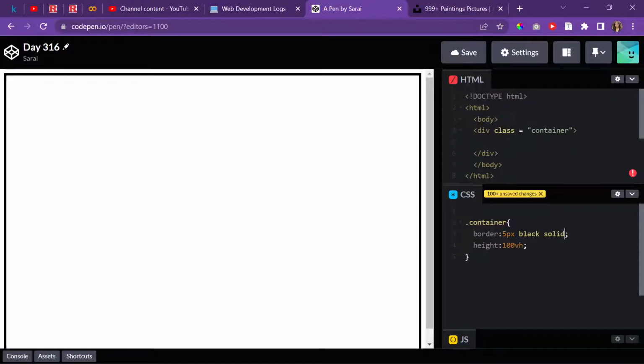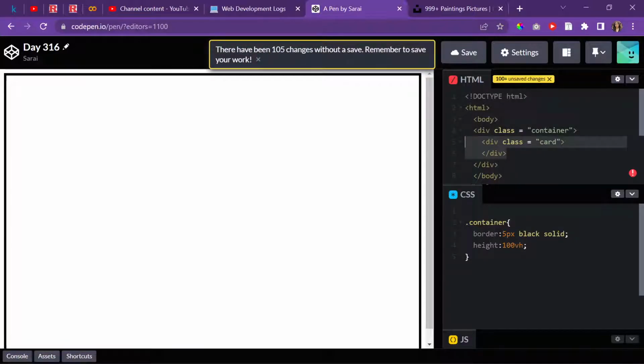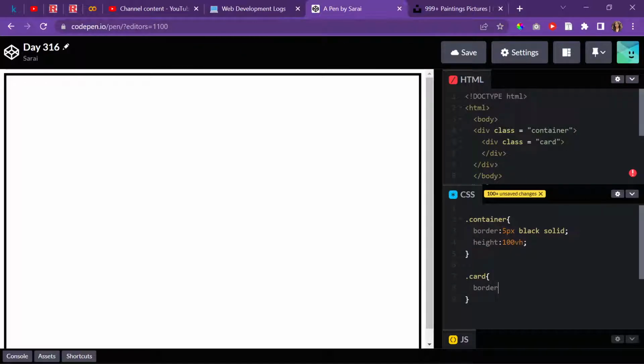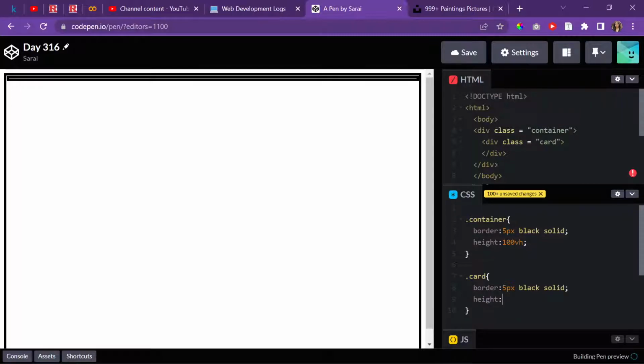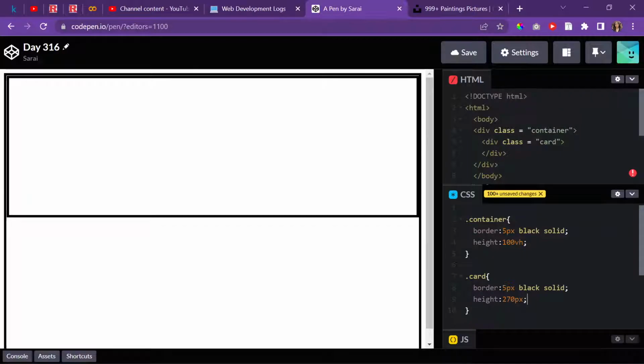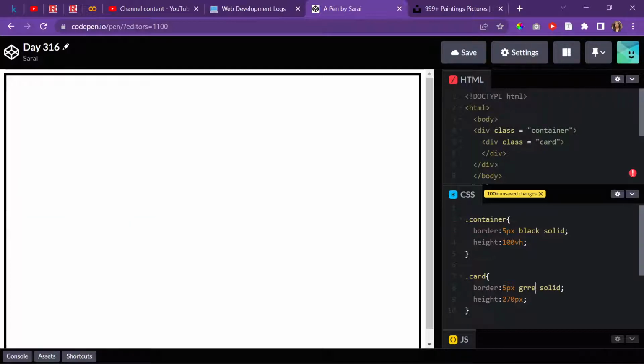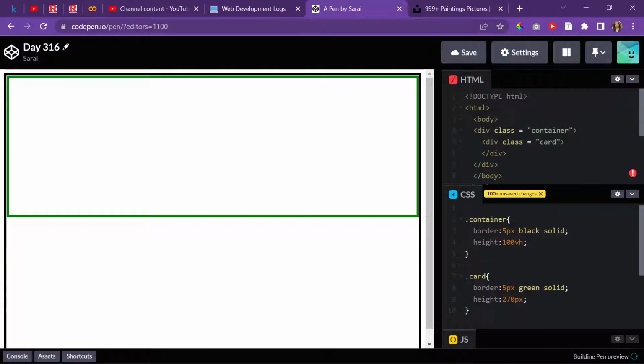Anyway, all our cards are going to be inside this container, so I'll add my card divs in here. Just think of everything as boxes. So I'm making another box and I'm calling it card, and you can't see it because we haven't given it a border yet. So 5 pixels, black, solid, and you'll be able to see that card. Except that just like the container, it doesn't have a height, so maybe give it a height of 270 pixels and then you'll see the height. Let me do green so you can very easily see the distinction.